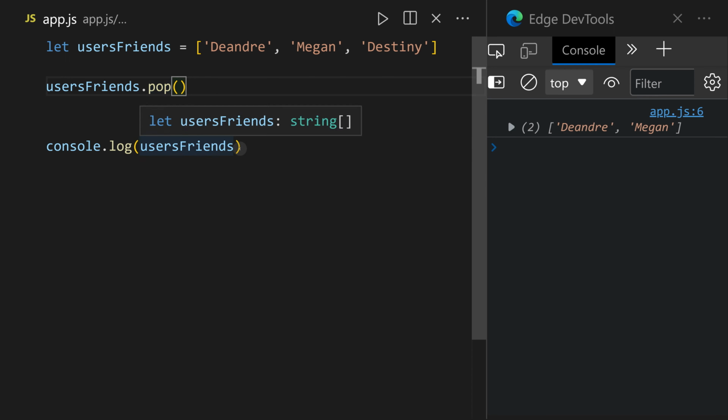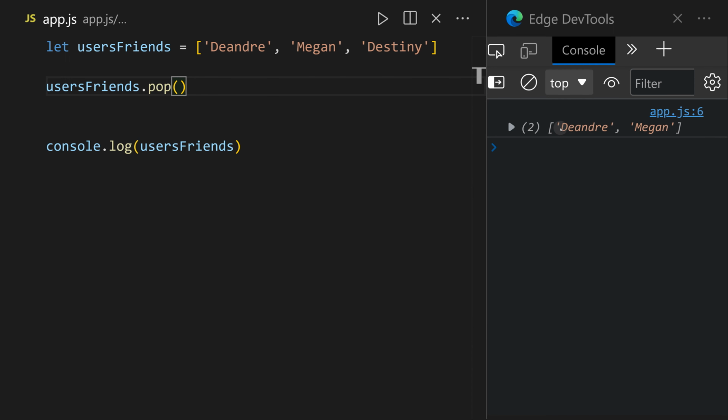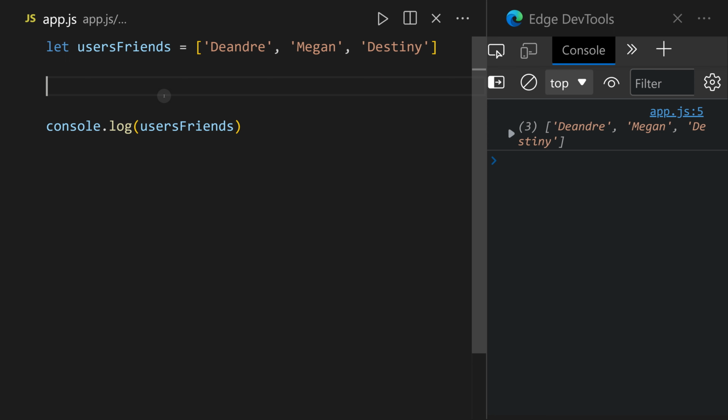And when we save it to run it, we see that we do now only have 2 people in our array, just DeAndre and Megan, and we've popped Destiny off the end. So let's just kind of go back to what we had.